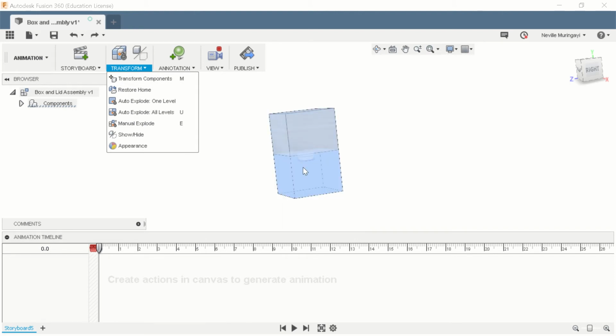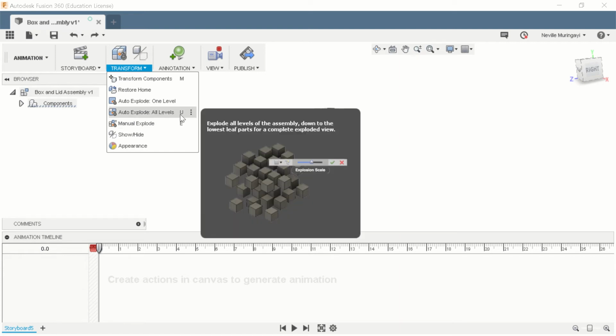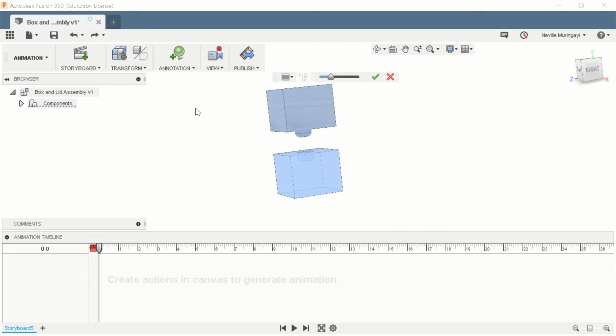It doesn't really matter for our model here because our assembly is just 2 components, but if you have multiple components, you would definitely want to do all levels because then you have several interlocking parts. But let's just do one level. And then right here, as you can see, an explosion scale appears that can specify how far we want our components to explode. I don't want it to go too far. I'm going to click OK.